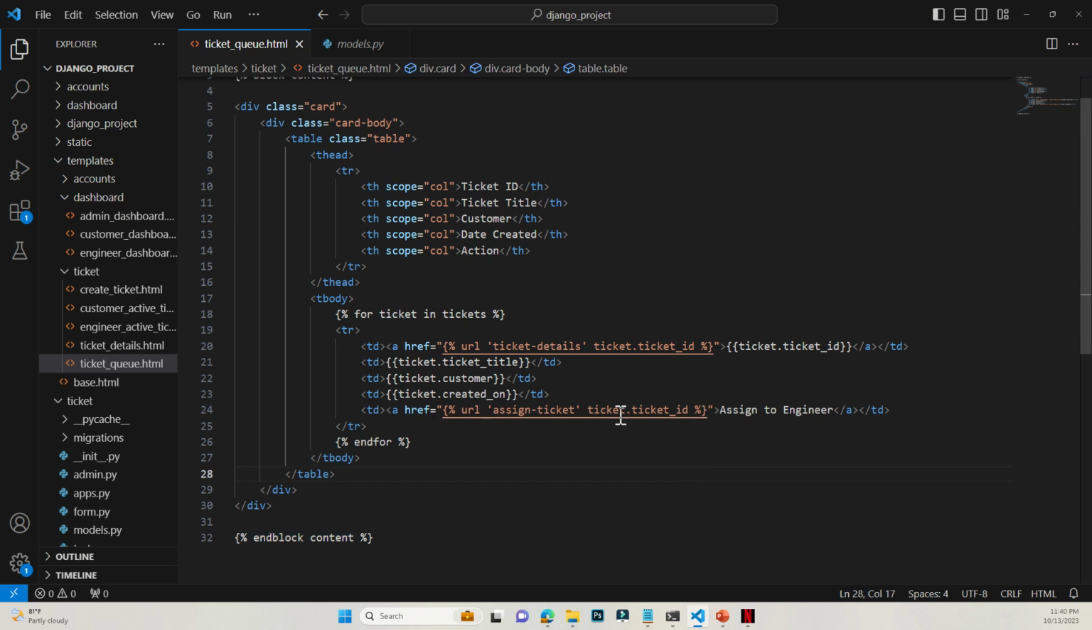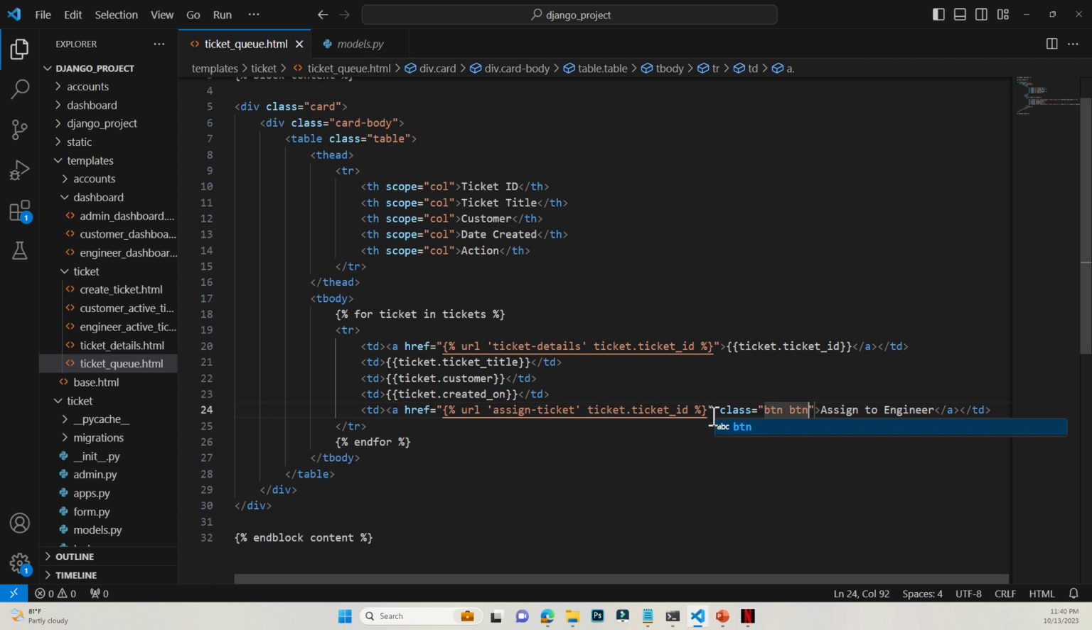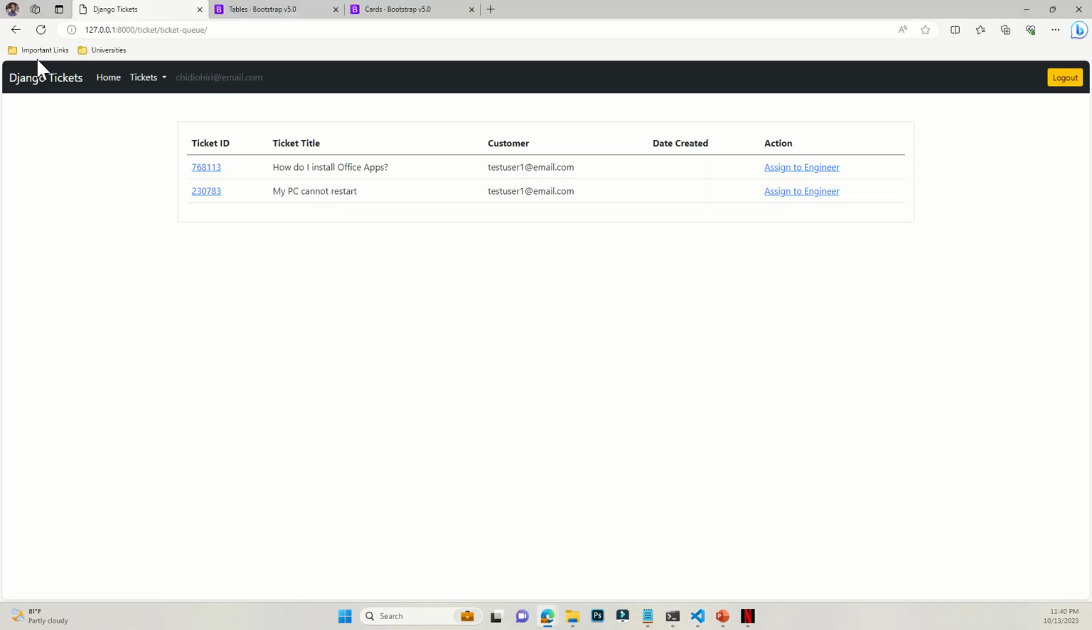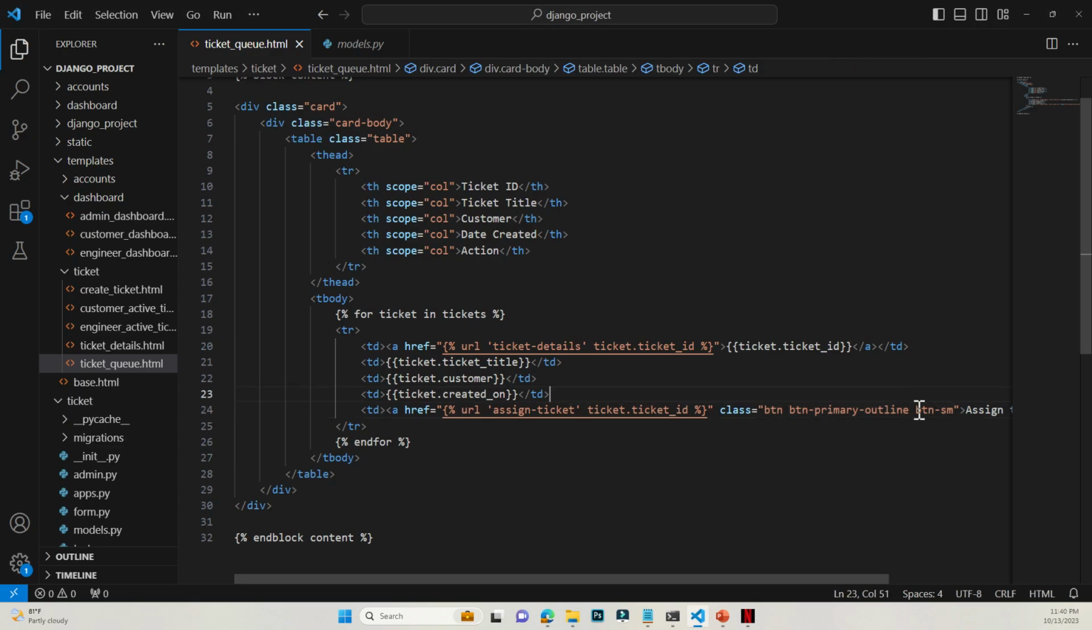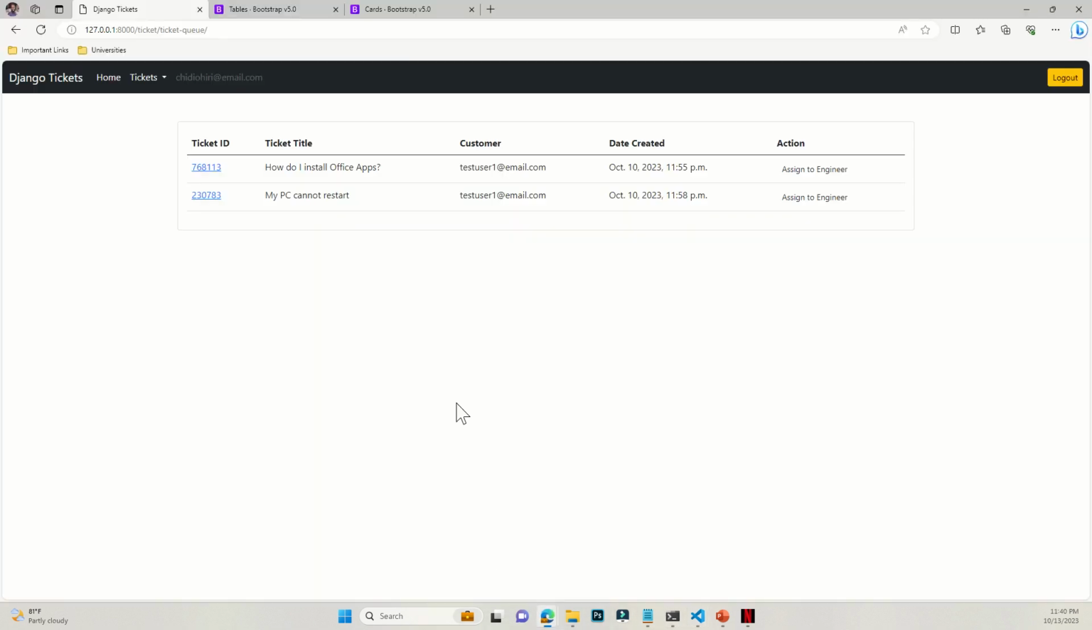So I want to change this to like a button. BTN primary outline BTN small. So put it right here, and then we can just refresh. Assign to engineer. Oops, not working. This should be outline. And then primary. Okay, let's try again. Let's see. So this should work fine.